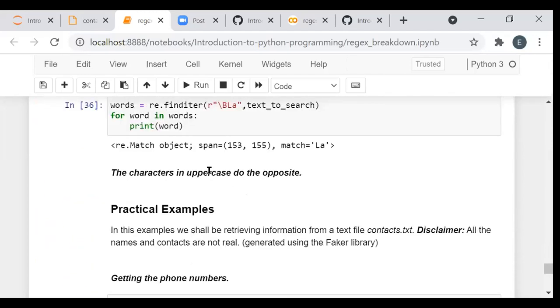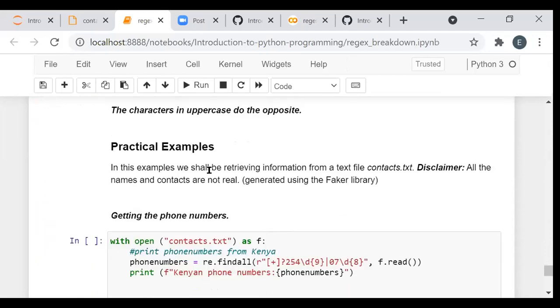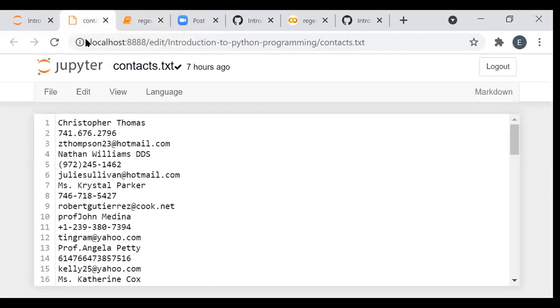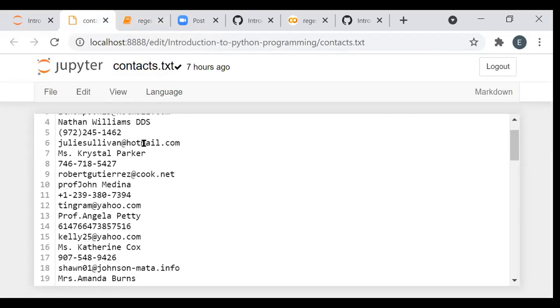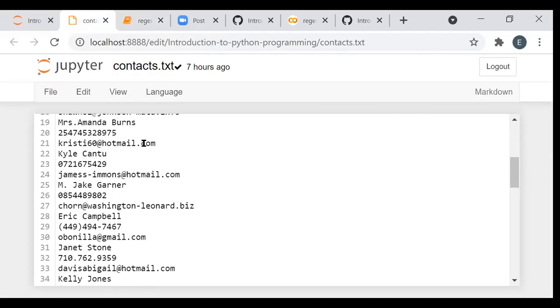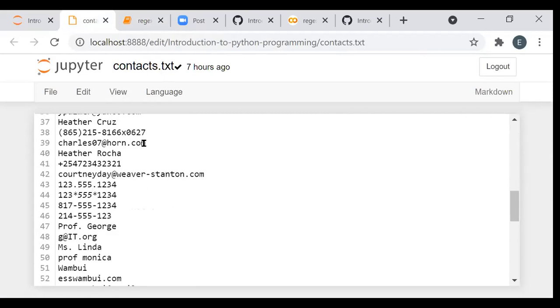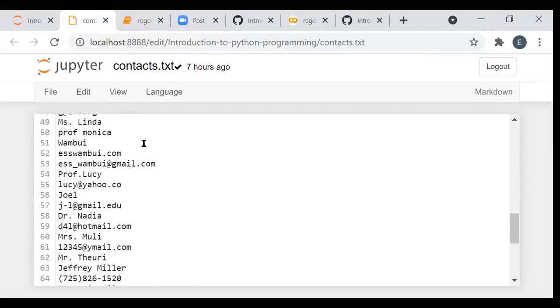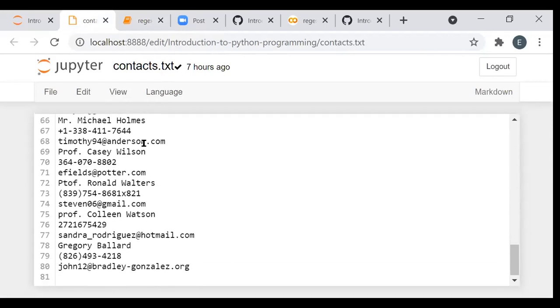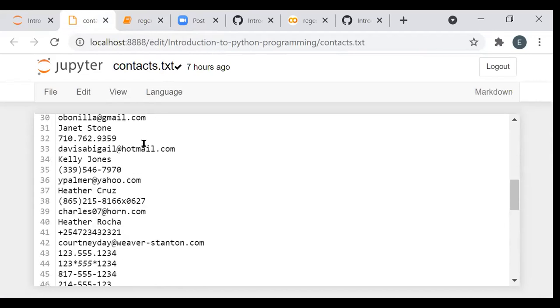Now we can try a practical example. I created a file with contacts, and these are not real contacts, so don't use them or try to create a mailing list from these emails. Here is my text file called contacts.txt. It contains names of people and phone numbers. Remember, I told you regex is used to search text files. This is a very small document, but you might get a really big one.